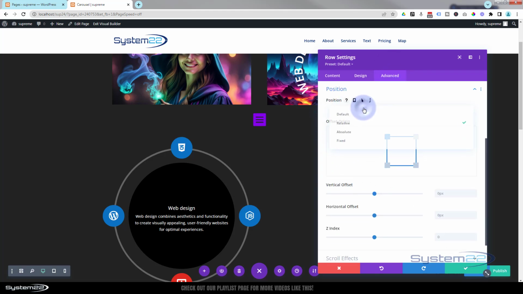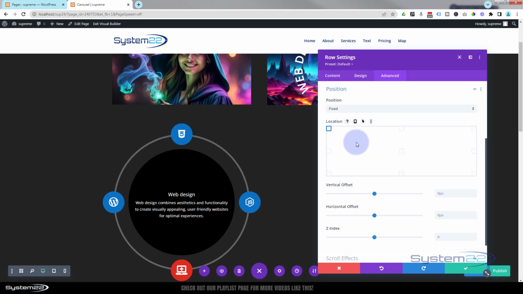I'm going to switch it from relative to fixed. You may think it's disappeared, but it's actually up under our main menu bar here on the left hand side. If I use a vertical offset to bring it down, put it about where I want it. Something like that. I'm going to bring it away from the side slightly, just a couple of pixels with the horizontal offset.